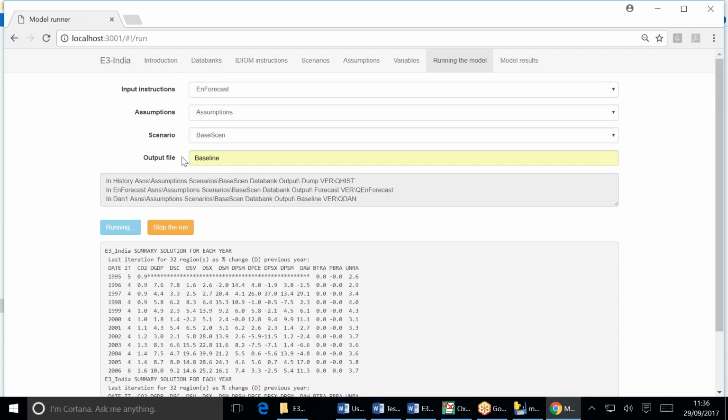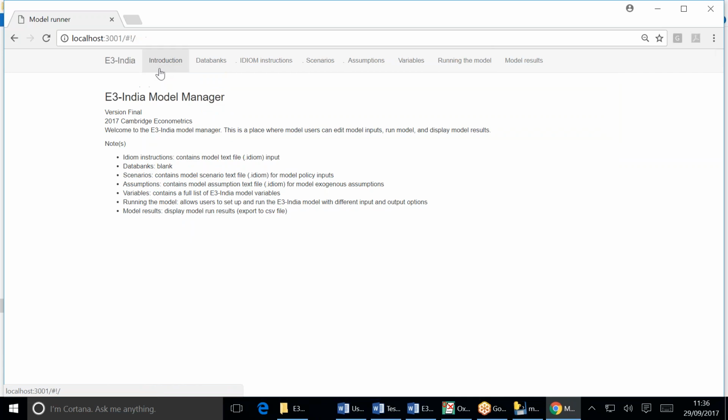Okay, right, let's go back to each of the tabs. So we have the introduction page, which contains information about the model and version. So this is the final version. We'll say it's final, but we are also developing it all the time, so we have to start giving it some version name at some point. But yeah, as it stands, this is the final version.